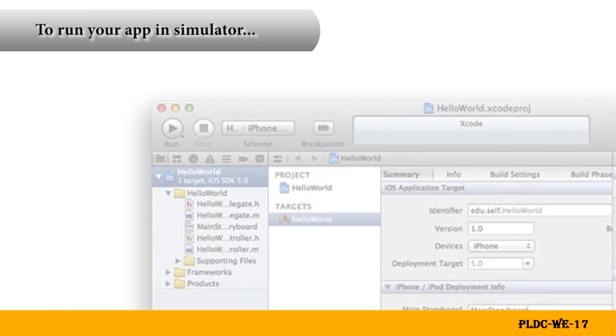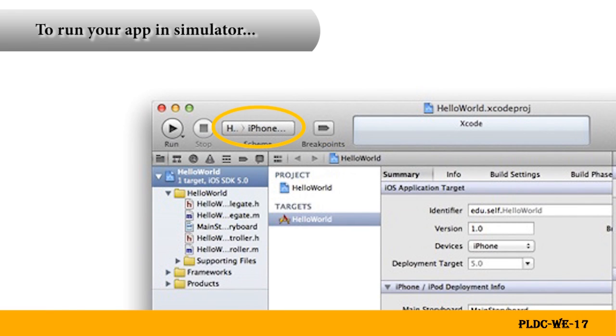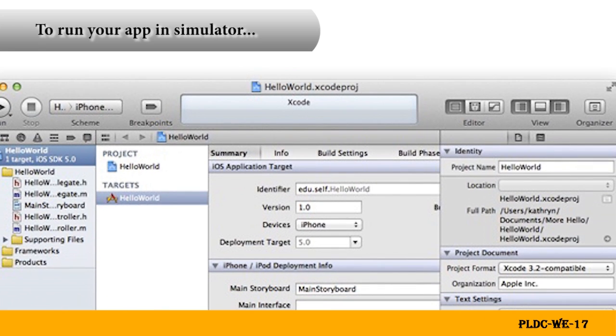Make sure that the Scheme pop-up menu in the Xcode toolbar has Hello World iPhone 5.0 Simulator chosen. If the pop-up menu does not display that choice, open it and choose iPhone 5.0 Simulator from the menu. Click the Run button in the Xcode toolbar, or choose Product, Run. Messages about the build process appear in the Activity Viewer, which is in the middle of the toolbar.